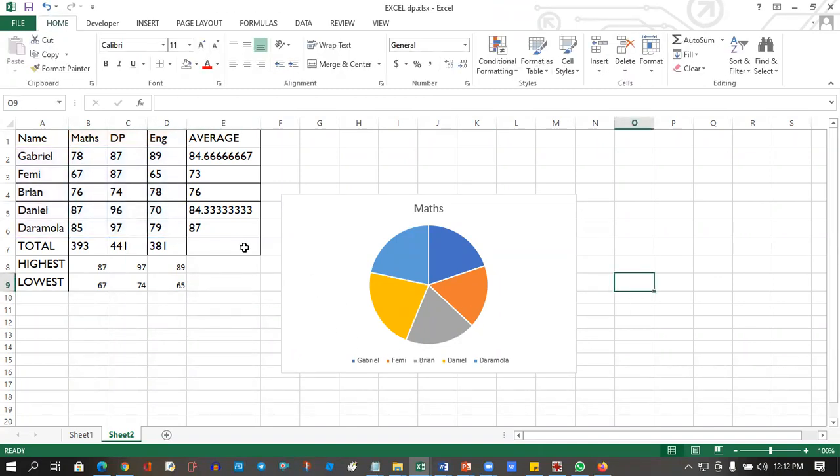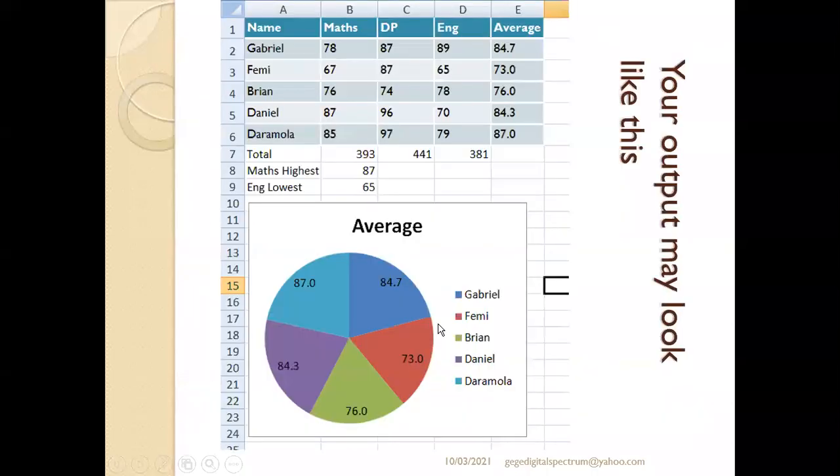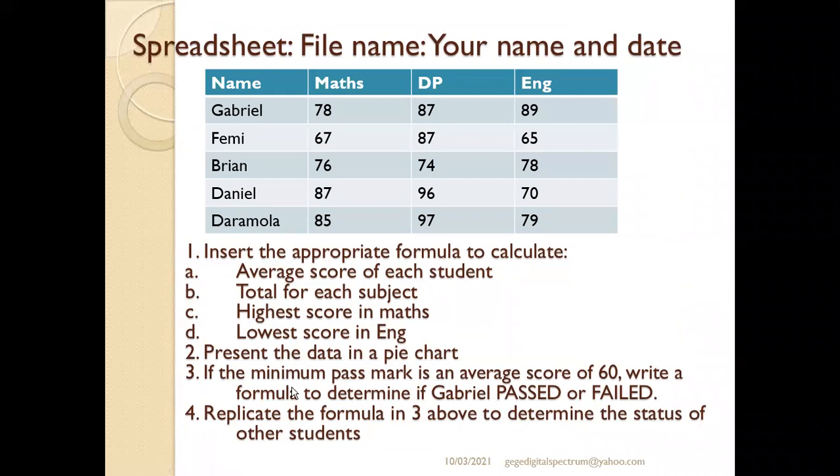All right, gentlemen, that's that. What else are we asked to do? Let's see. We are also asked to, if the minimum pass mark is an average score of 60, write a formula to determine if Gabriel passed or failed. Okay, let's do that.